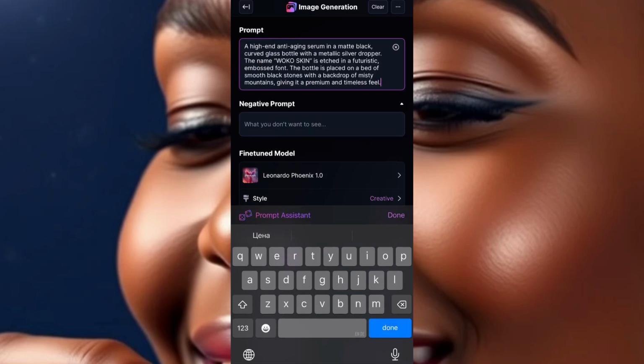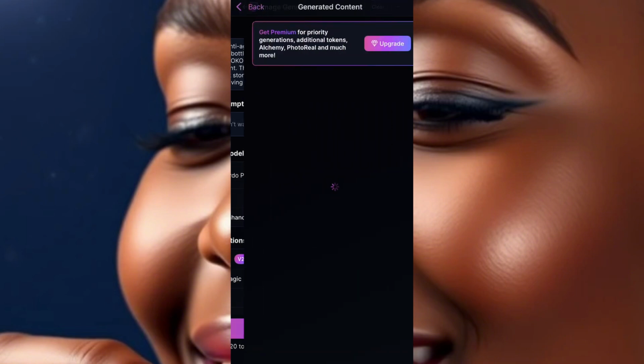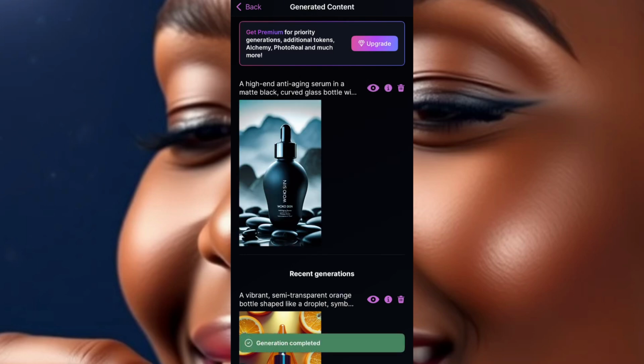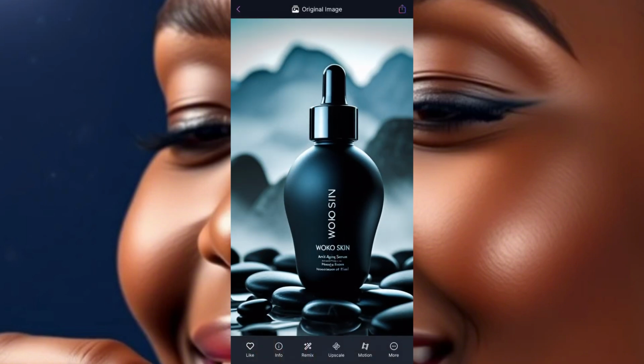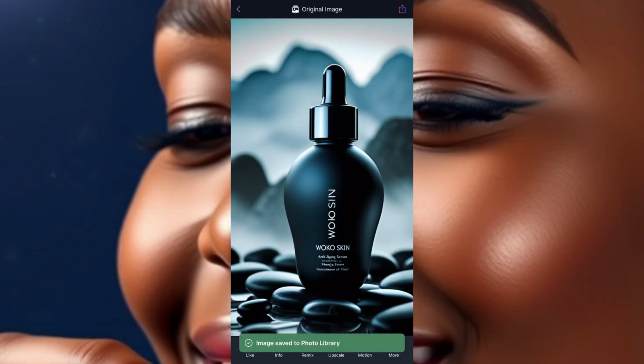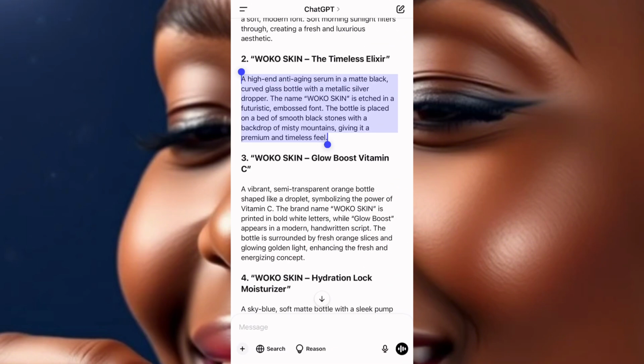Okay, now there you go. Let's have it. Let's see what's gonna give. I'm so excited. After this, I'll show you guys how to get the skincare product with models. Man, this is so sleek. Jeez, this is so sleek. Let me save this. Okay, let's go get a prompt that involves a model.